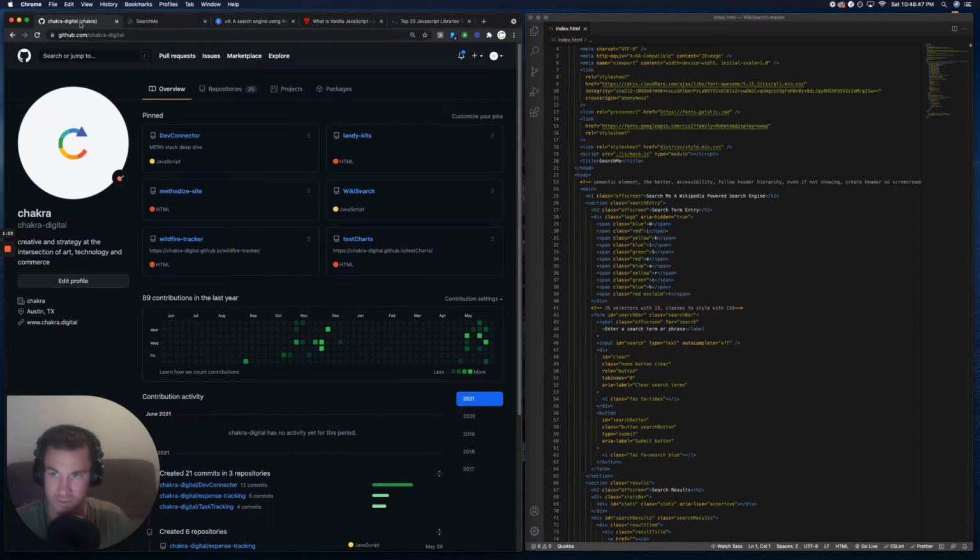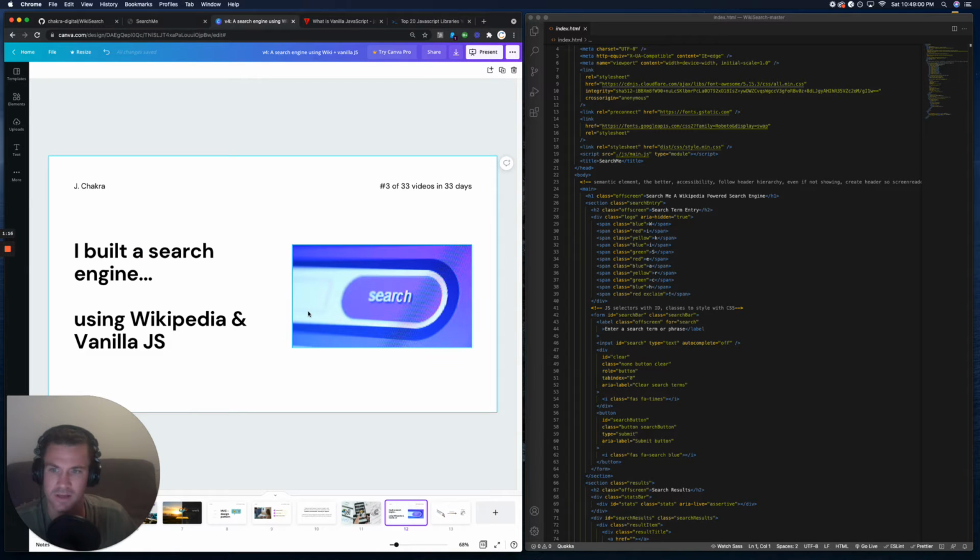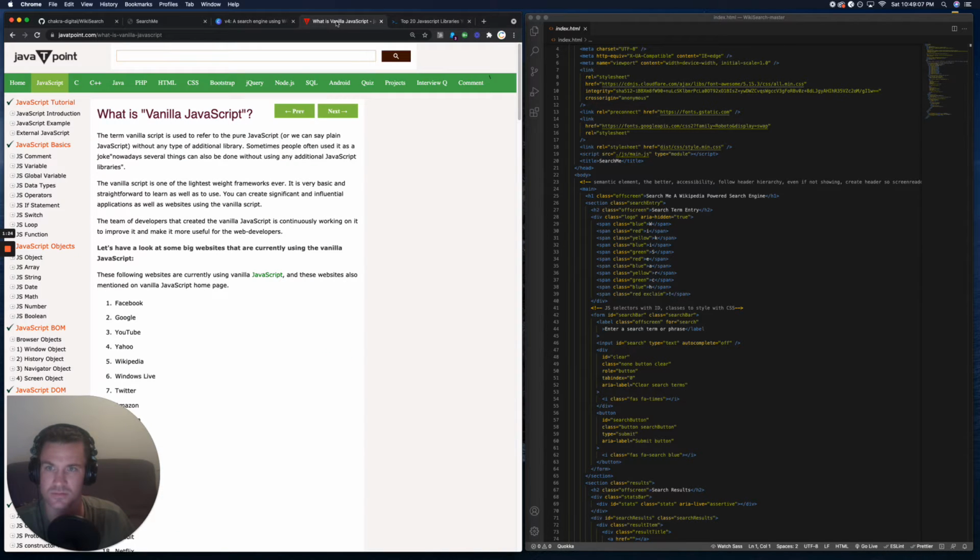I pushed it to this GitHub repo about a month or so ago. What I called a wiki search. So I created a search engine using Wikipedia and basic pure vanilla JavaScript. So what is vanilla JavaScript? Just from the top, just pure JavaScript, something that's not using any sort of library, has no syntactic sugar to it, if you will, and doesn't use anything really fancy, right?